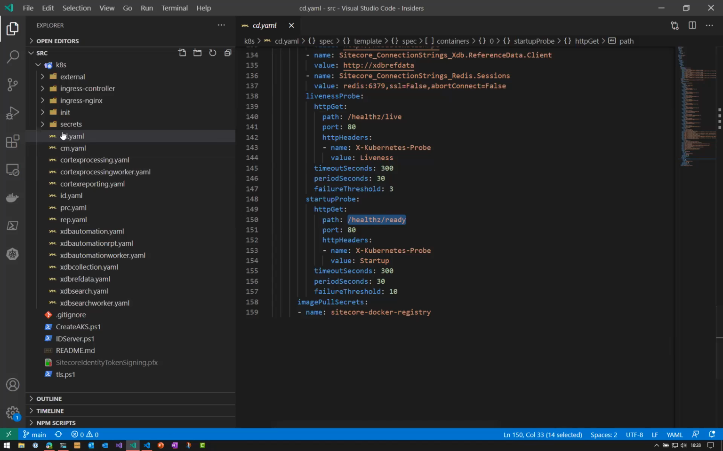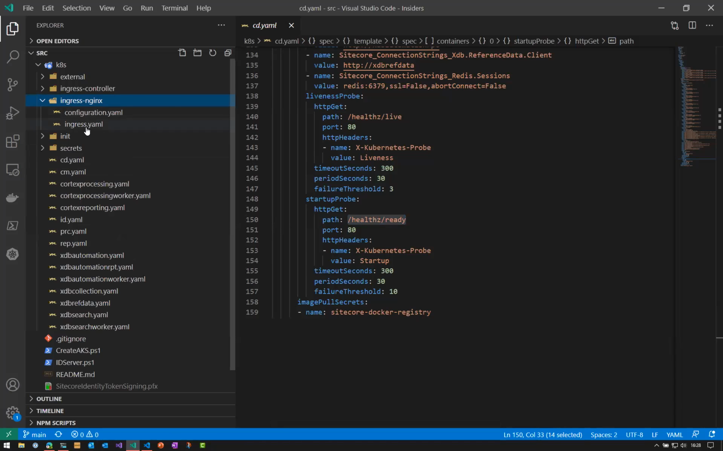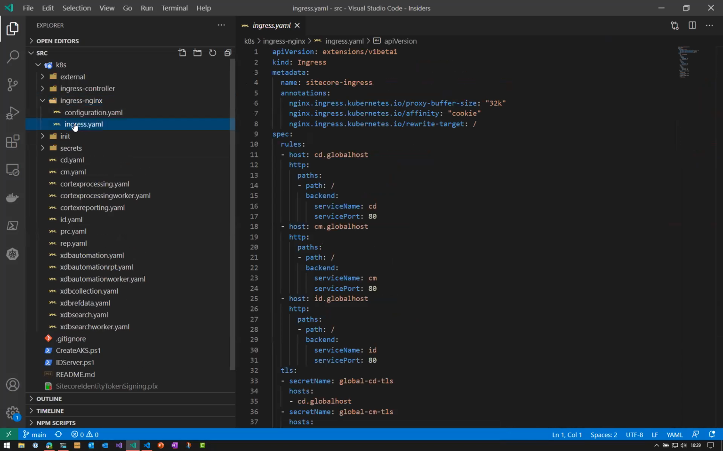The last thing I want to touch on is the ingress. So this is basically where we define the configuration for Nginx for how to map our host names to a specific service. In this case, we're just using a host name of cd.globalhost, and we're saying that when any traffic arrives at my window into my cluster on that host name, forward it all to the service called cd. Remember, the service called cd that we just looked at is what wraps our cd pod. So that is basically the gateway to our CD containers, if you like. So any traffic that comes in on that hostname will get passed over to CD on port 80.